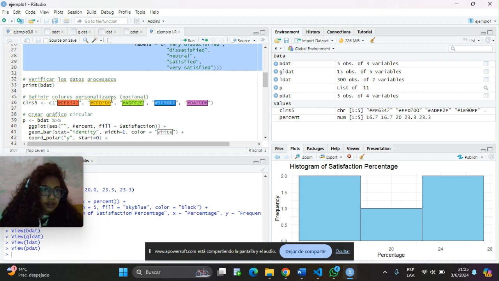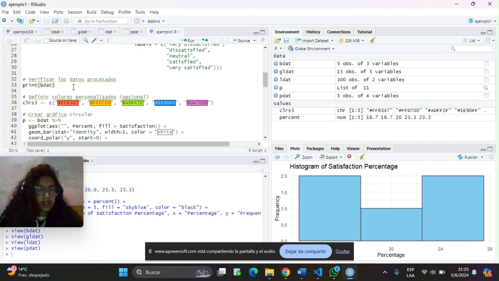This section groups data by statistics level, calculates the frequencies and the percentages of the records of satisfaction, and displays the order.